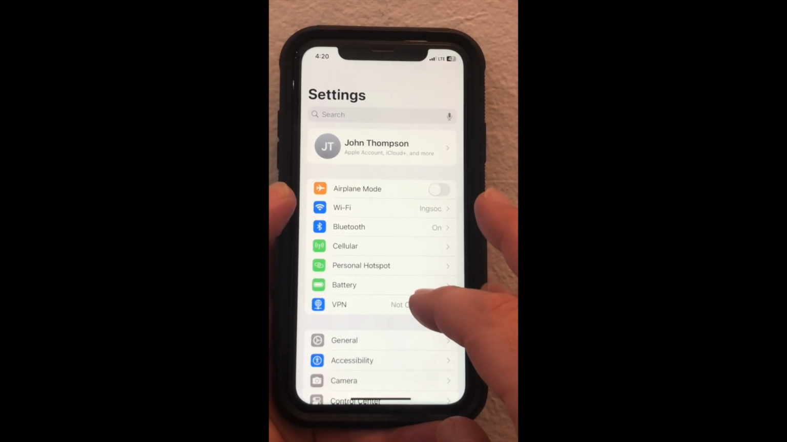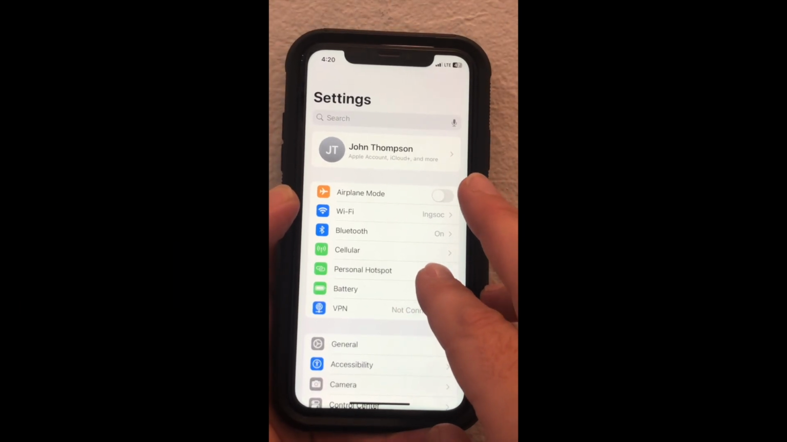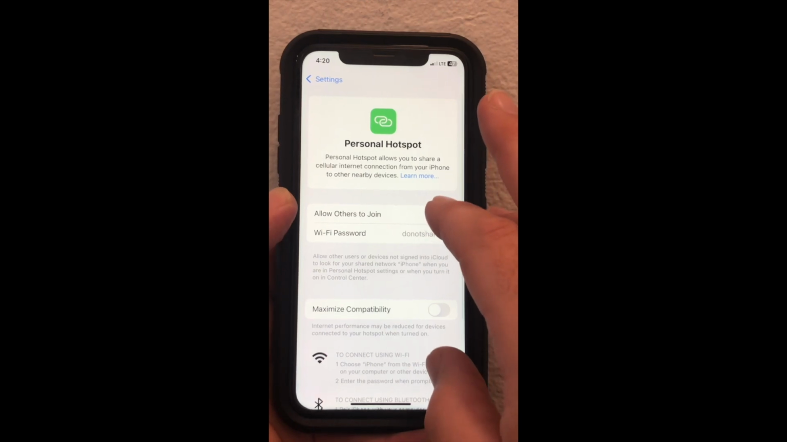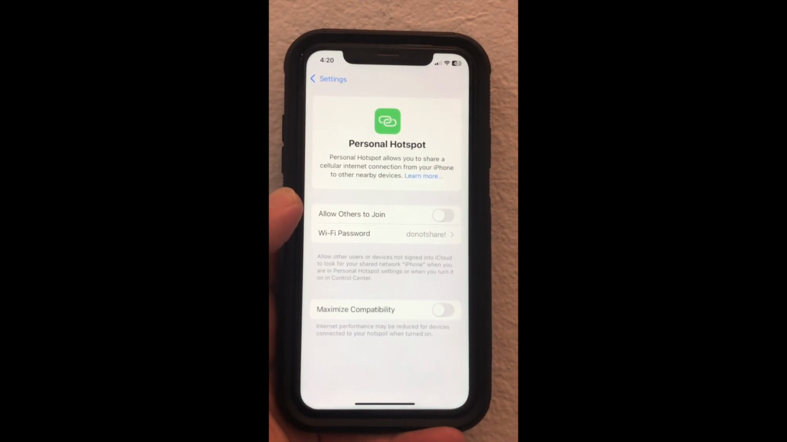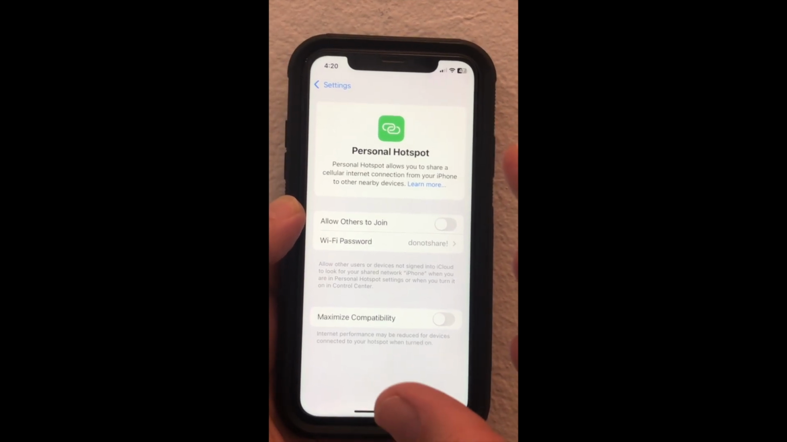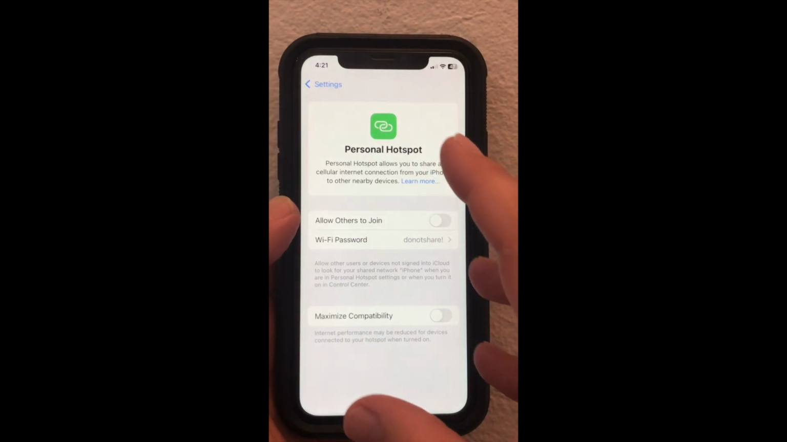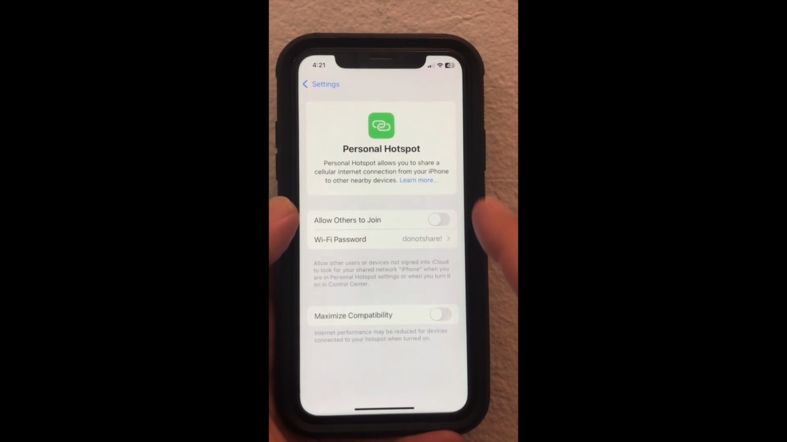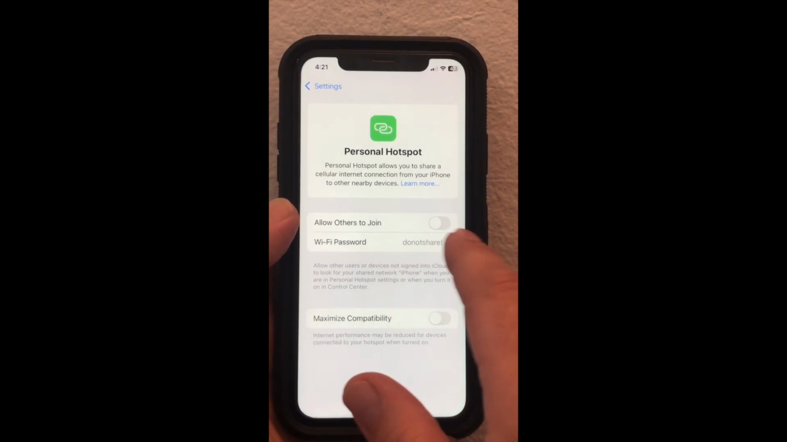The next thing I wanted to share here is your personal hotspot. You want to make sure you turn this off for the most part. Unless you're intentionally sharing the Wi-Fi from your phone with somebody else, just turn it off and never share this password.